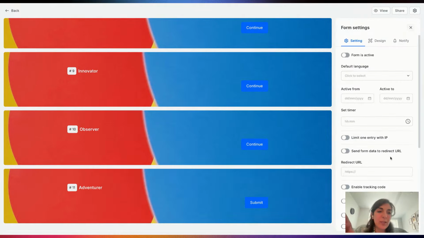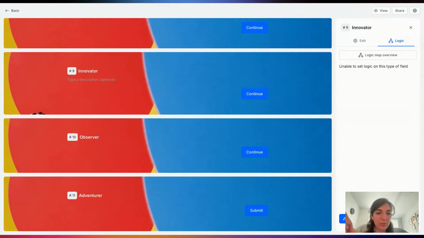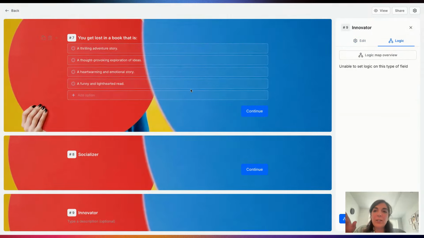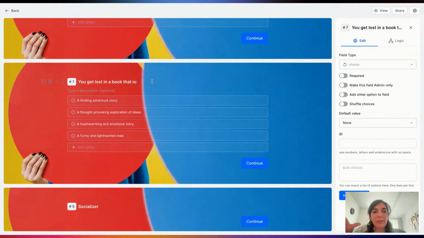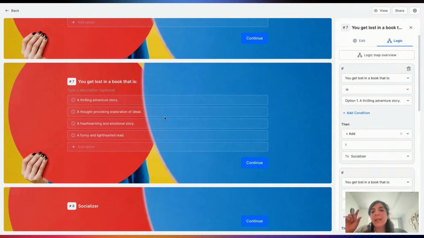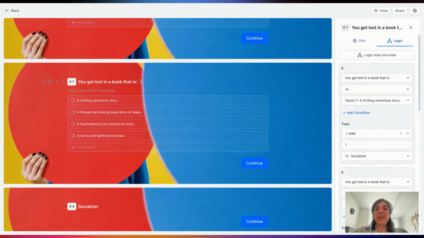And if you check the logic page, for example, let me click this and go to the logic. If you want to see the logic, you should just select the field. You can add a logic on each of these fields. And the logic works when the user enters this page. So if they want to answer this question, they say a thrilling adventure.